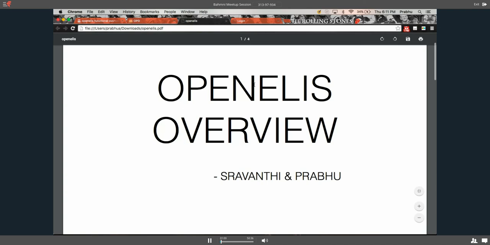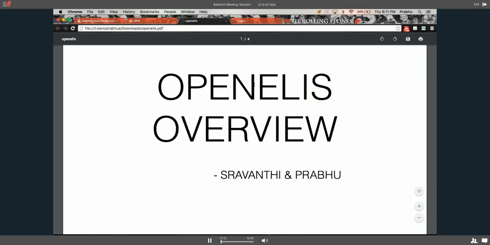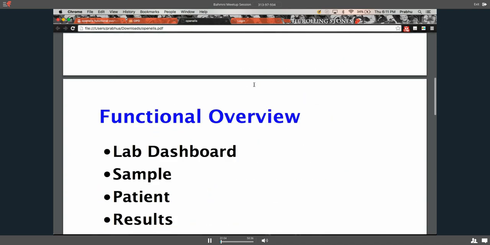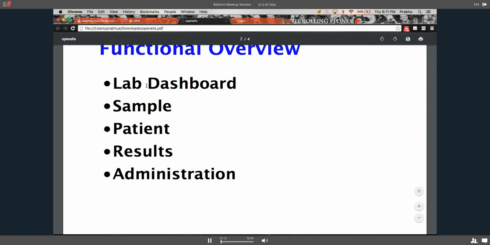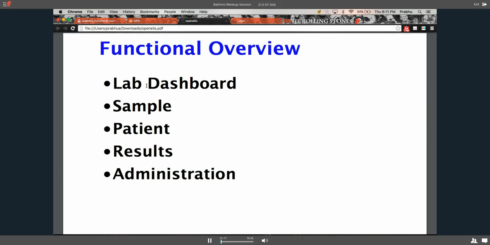The way we have structured this session is that we'll first see a functional overview of what OpenELIS has to offer. We can discuss the lab dashboard, how you add samples, and what the procedure is for adding patient results. Then we'll move on to the administration bit. This is the general agenda for today's call.